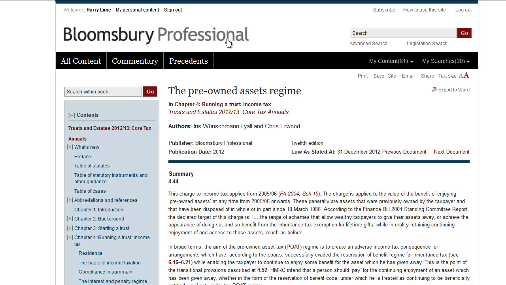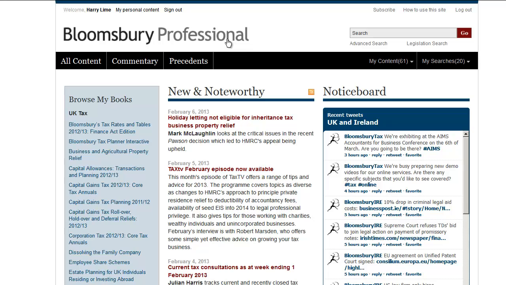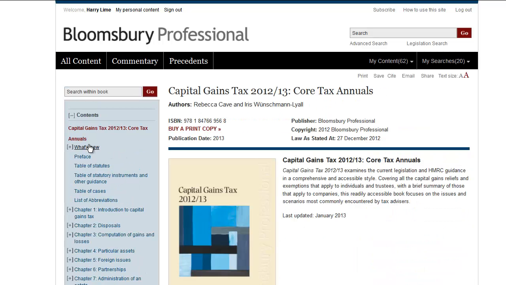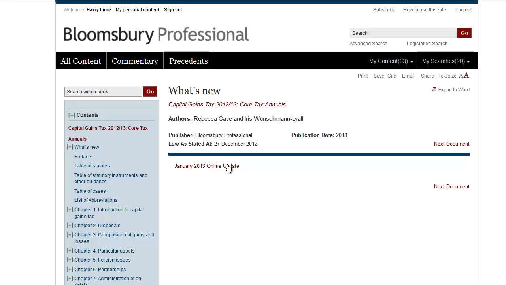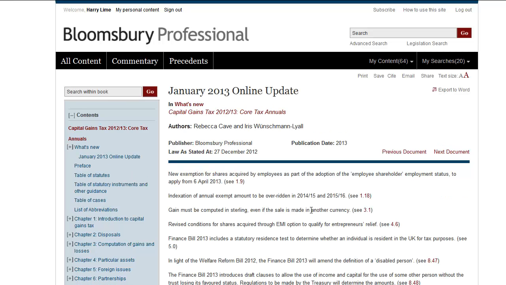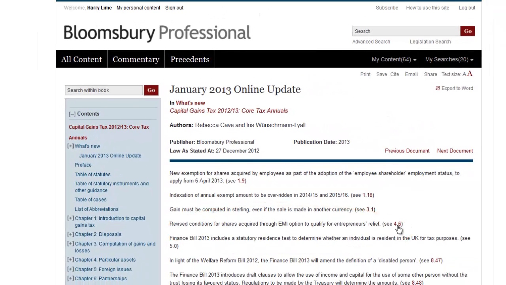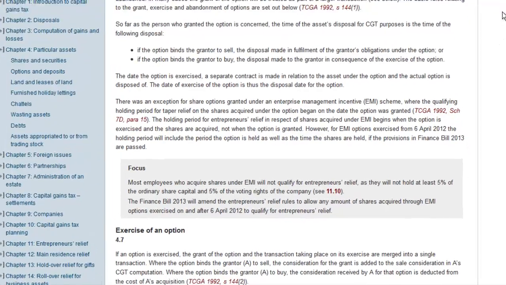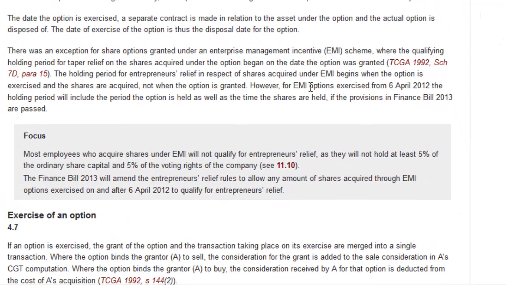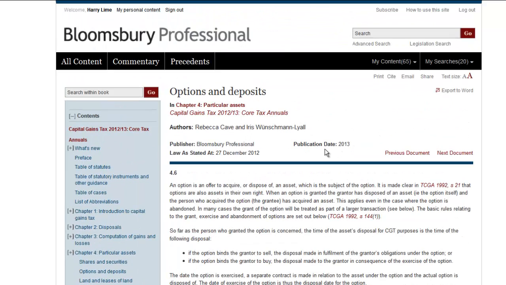Let's just hop back and have a very quick look at how to do the same thing with Twitter. If I drop into the capital gains tax annual, and again let's have a look, see what was in the January updates, and I can see there's been an interesting change there to EMI options. So let's hop in and have a look at that. And quite an interesting point again, they're changing the rules around qualification for entrepreneurs' relief. So I'm going to post that out to my Twitter feed.